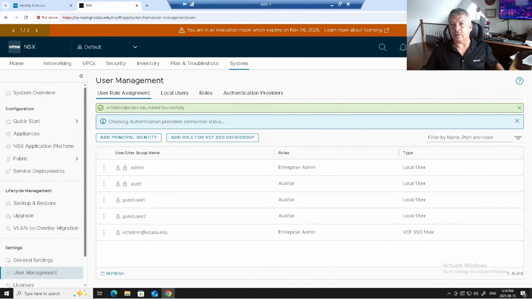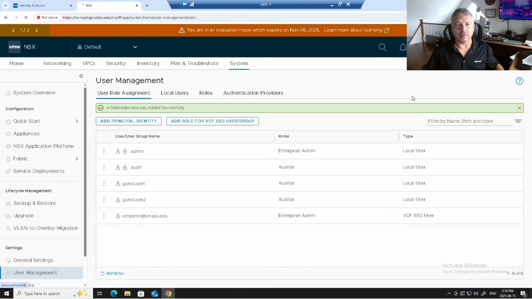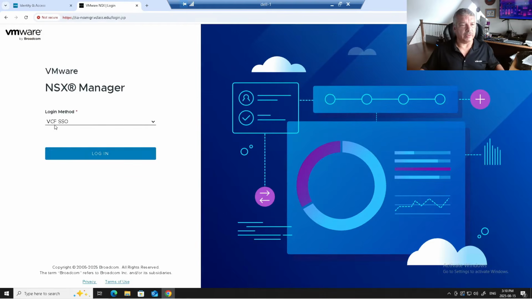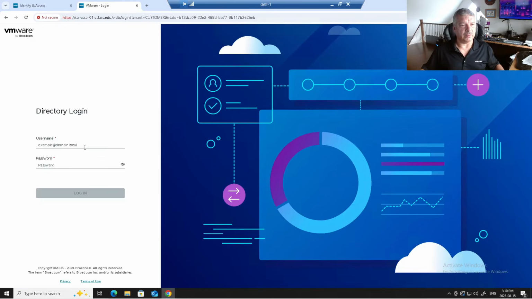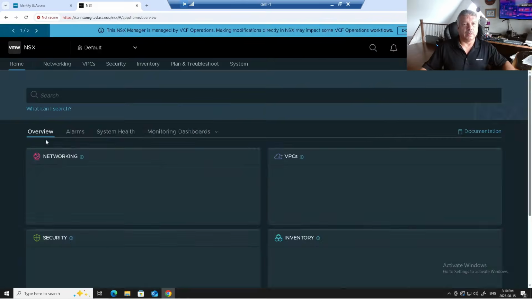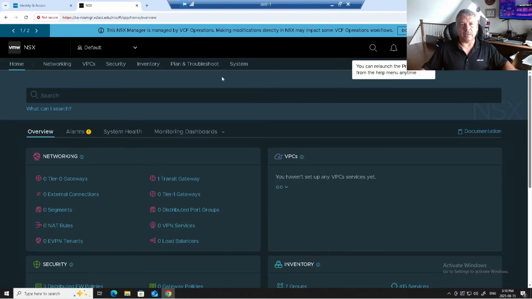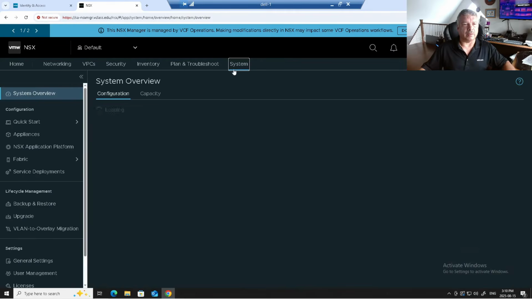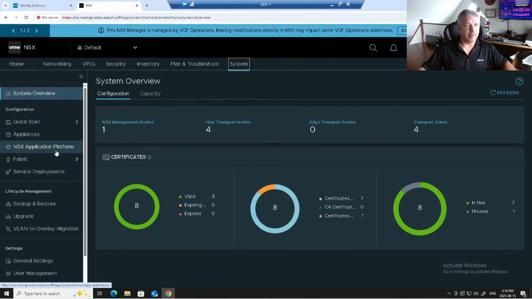And let me log out. And let's log in using VCF single sign-on. And let's type in VCF admin at vclass.edu. Type in my password. And there we go. Let me skip that. And again, system. I can go in here and look at a bunch of stuff that I want to.